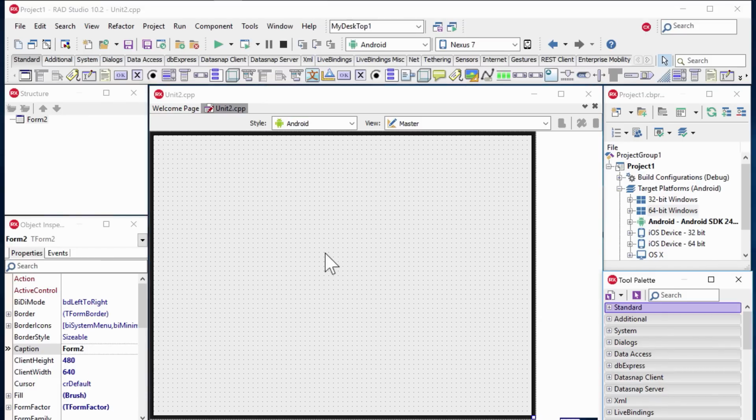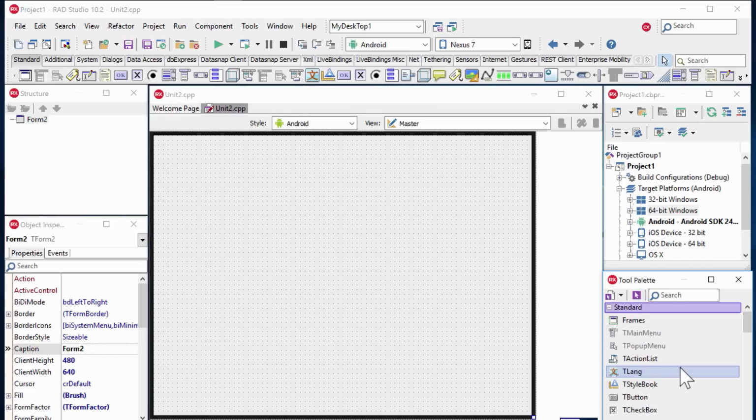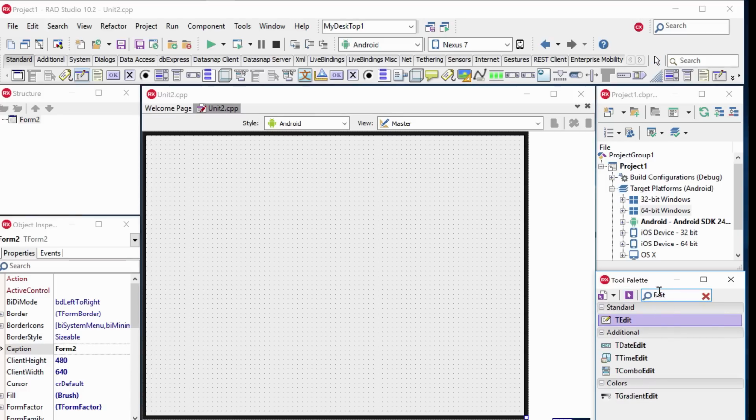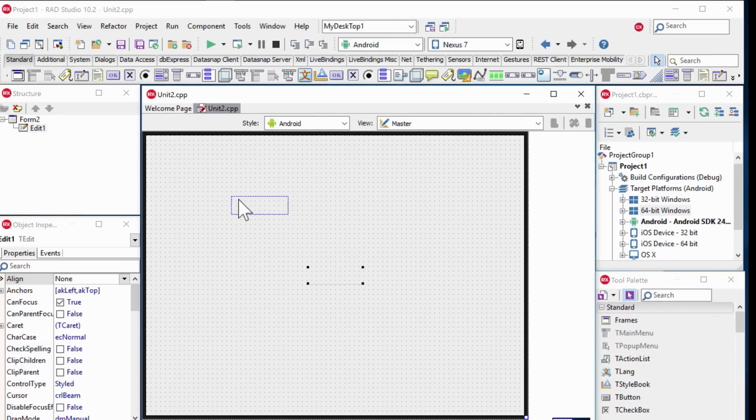The first step in creating a multi-device application is designing the user interface. Now, there are many reusable components available in the C++ Builder IDE for creating user interfaces. From the tool palette, under the standard category, we see many common user interface components to add to our form. So let's say we want to create a Hello World type of application where the user can enter their name into a text box and then click a button and have a label display hello and the username you typed in the edit box. First, I'll select an edit box component and add it onto the form.